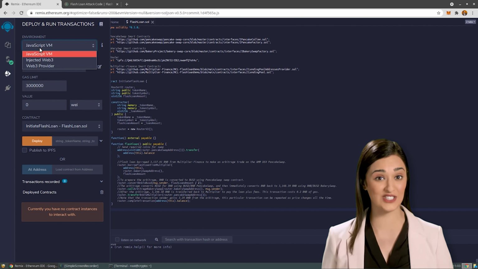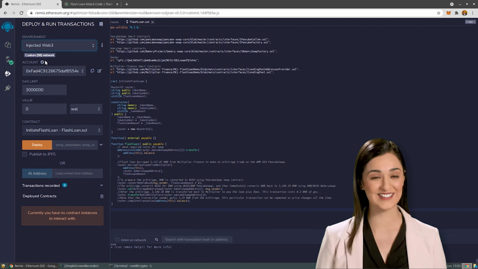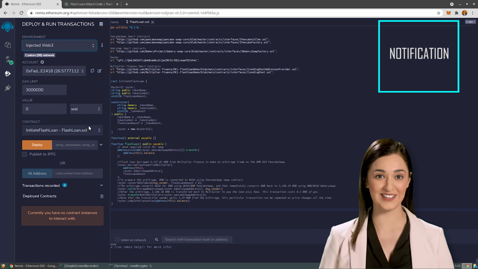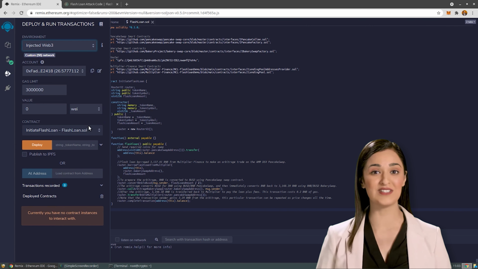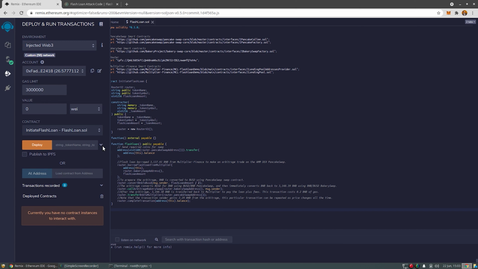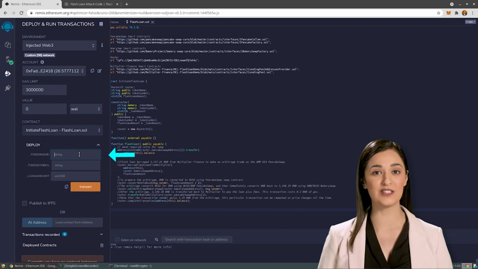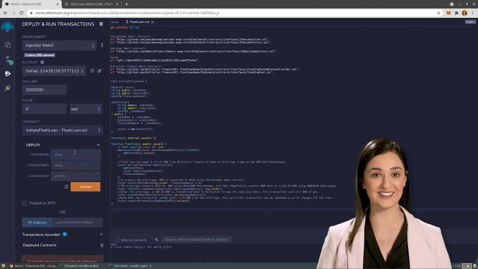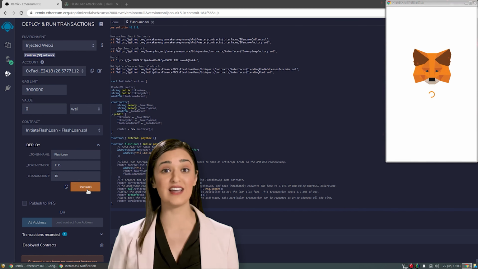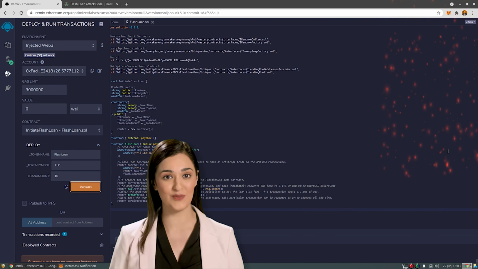Click on environment, then change the value to injected web3. If you never tried this method, there will be a confirmation on MetaMask and accept that request. Check the contract name. Make sure the value is flashloan.sol. Click deploy, input token name, token symbol, and loan amount. Next, click transact and click confirm on your MetaMask wallet.